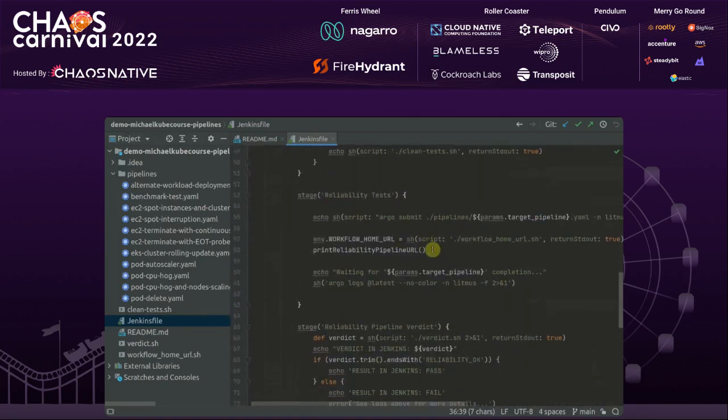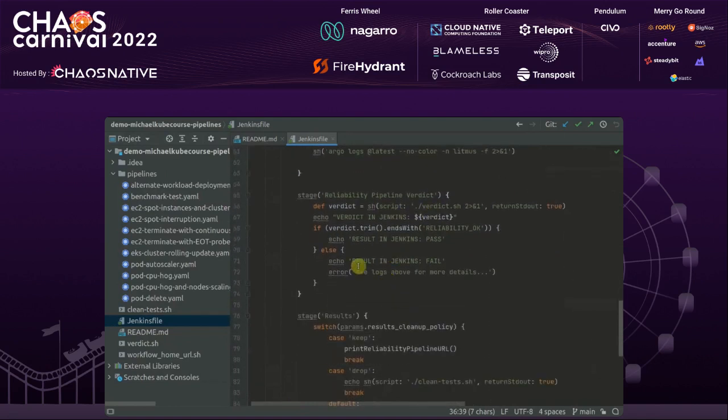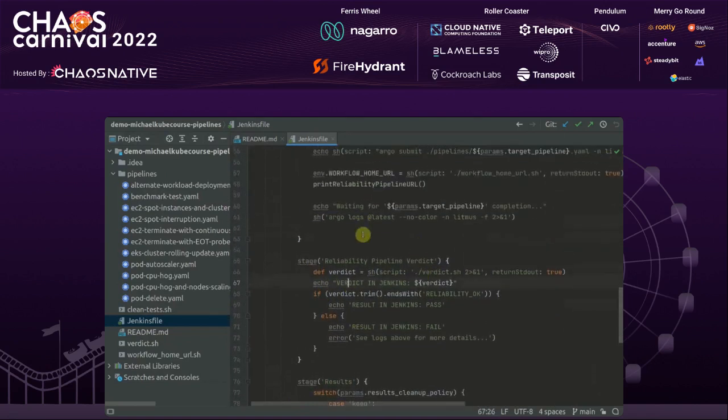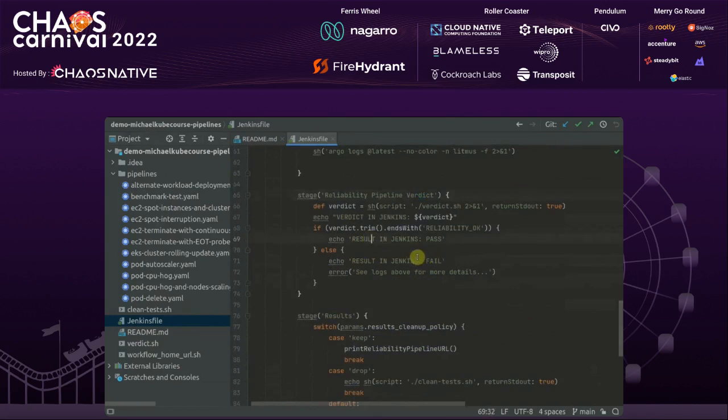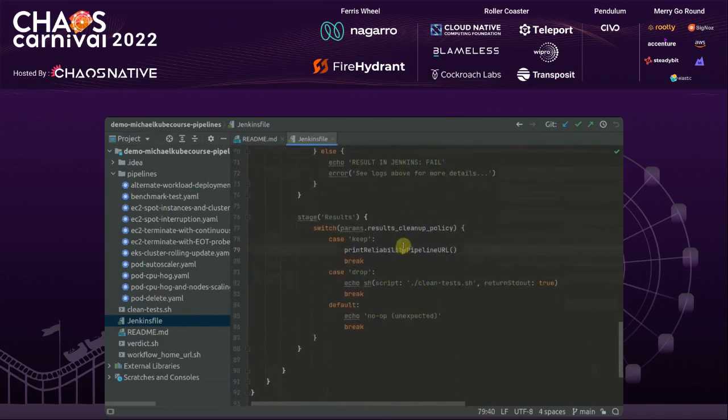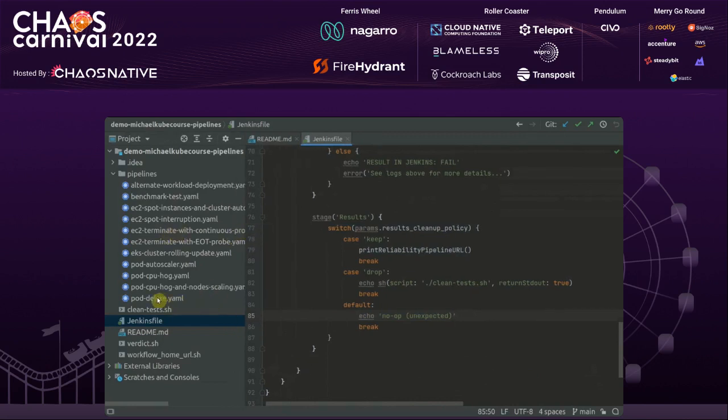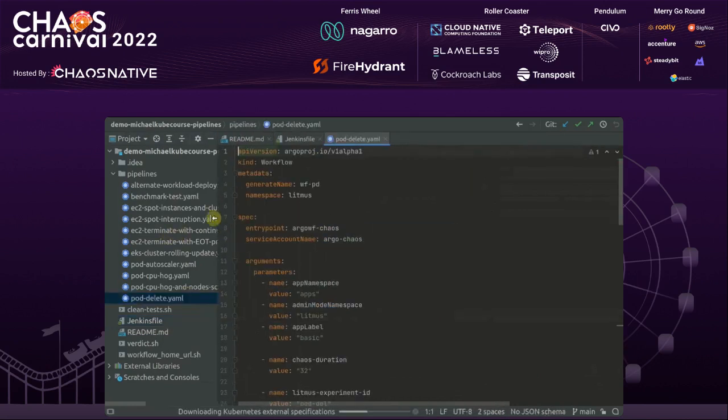In the verdict stage, we are getting the result and decide what to do, pass or fail. And then in the results, we either keep or drop them, basically. And the first reliability pipeline we will run is pod delete. Let's have a closer look at its implementation.